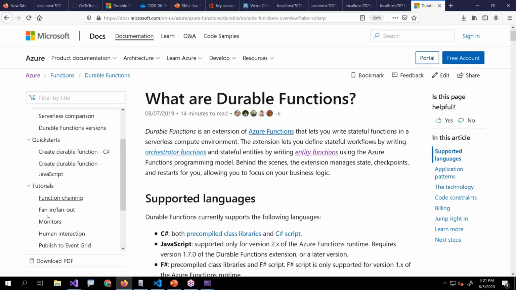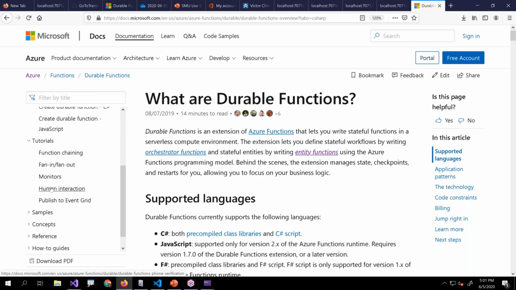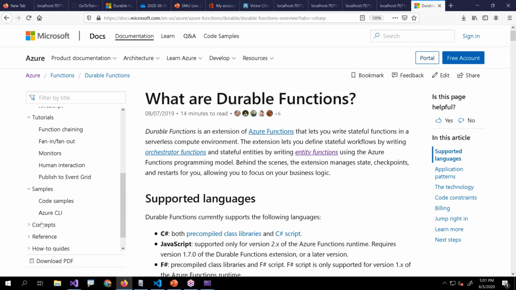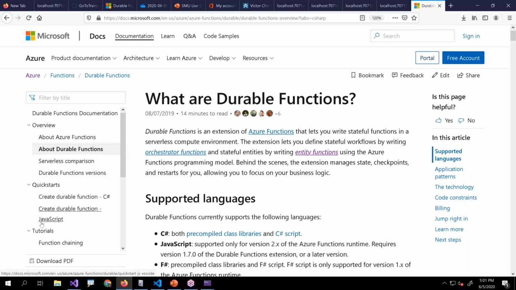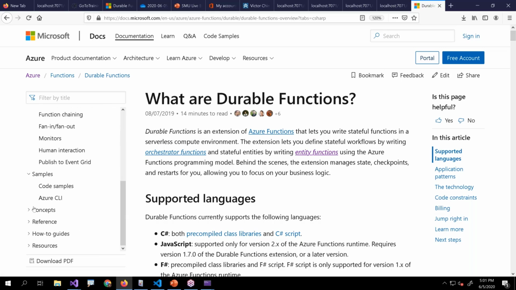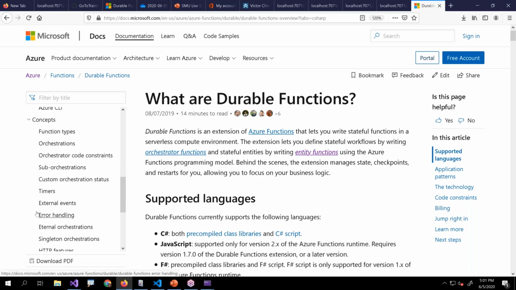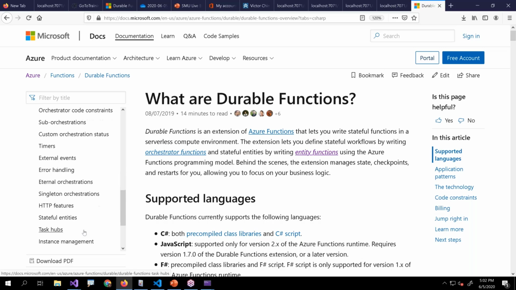And definitely take a look at the tutorials. So human interaction is what I just demonstrated. So it'll be exactly the same. Okay, and there are samples. The HTTP clients is what I demonstrated with the chaining, while the stateful entity is those entity functions.